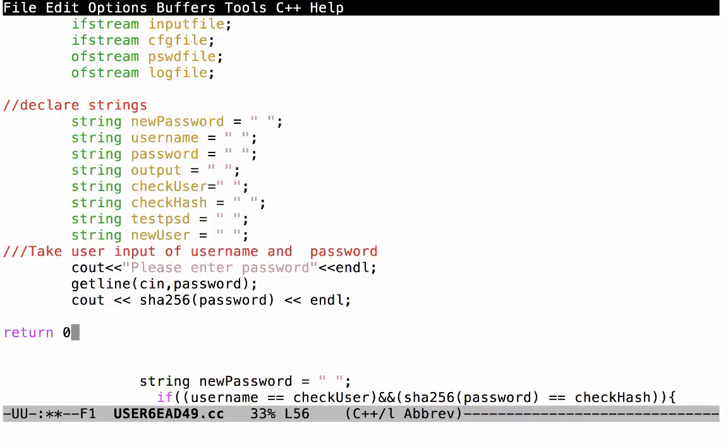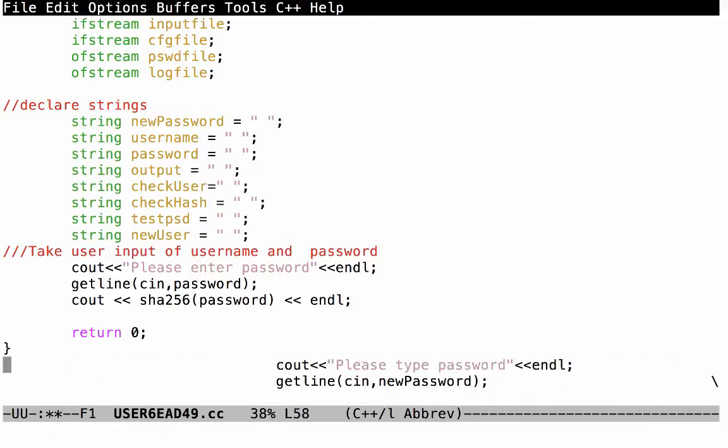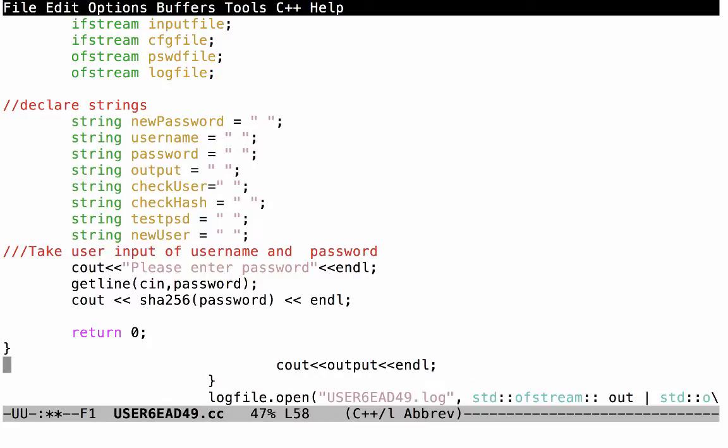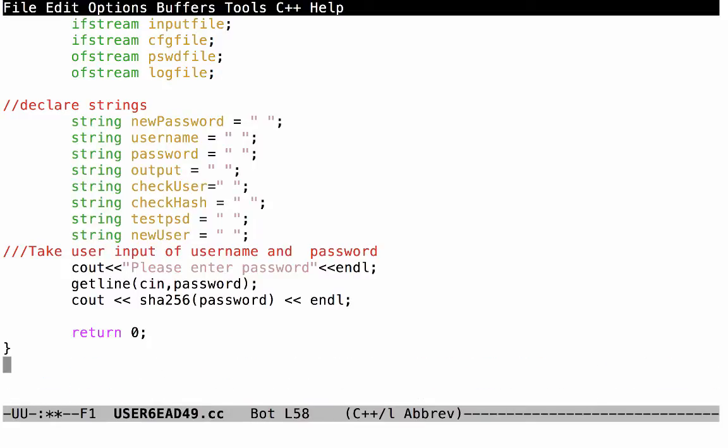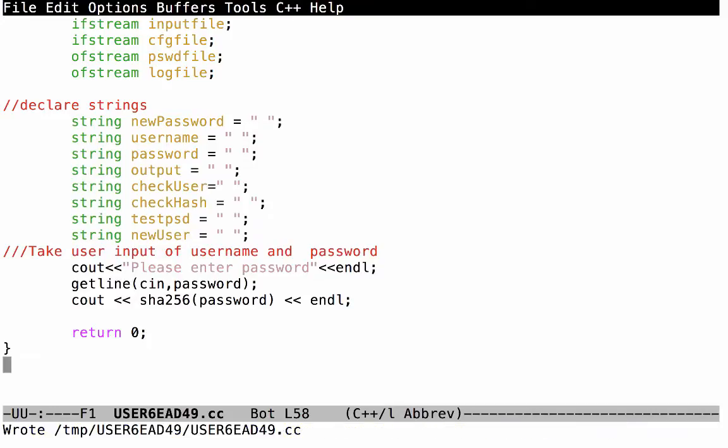I can now return 0, and I can close the program. And I can just delete all the other code underneath here that doesn't relate to generating the hash. Okay, so now I have changed their program to do nothing but generate passwords the way that their program does it.